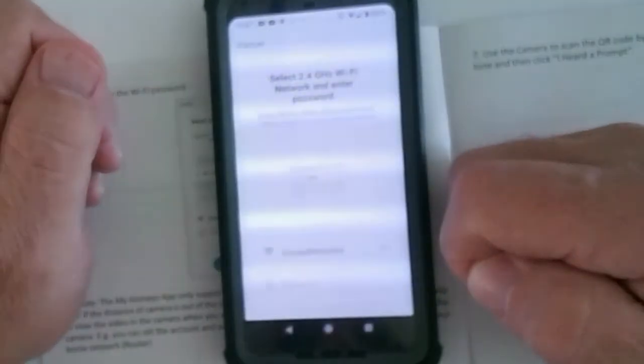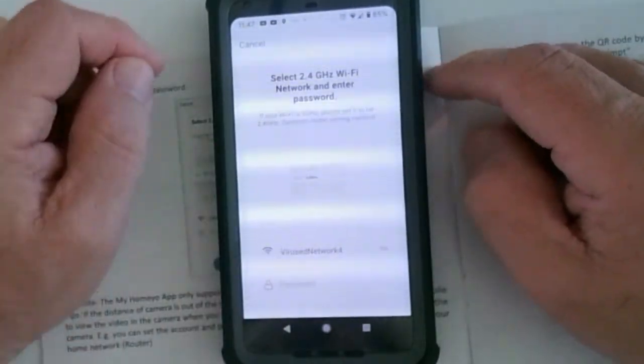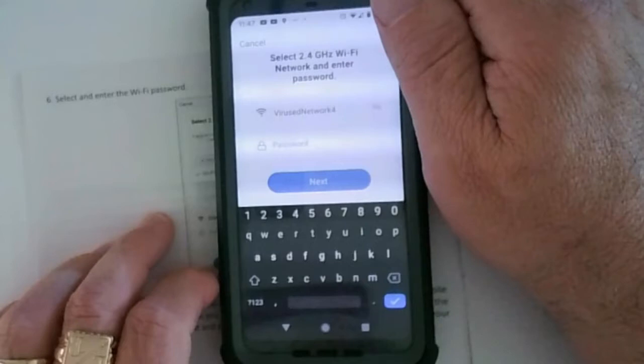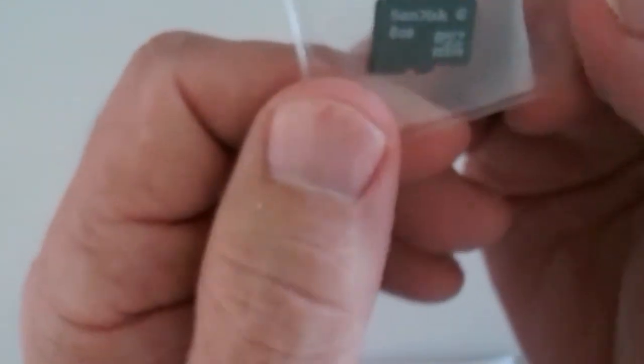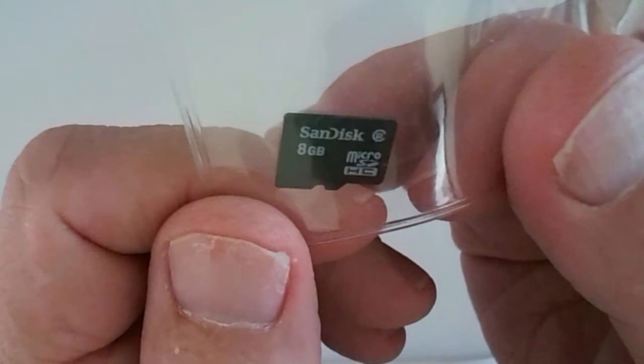It's flashing red. Okay, so first of all, it only uses 2.4 gigahertz. So if you have a router that has both and you've selected one specifically, you have to go back and make sure that you select the 2.4 gigahertz, not the 5. After you've entered your password, a QR code is going to be displayed on your phone. Use the security camera to capture that QR code to make the connection. The other thing is that you'll need a micro SD card. I use an 8 gigabyte here, but you can use any size up to 128 gigabyte.